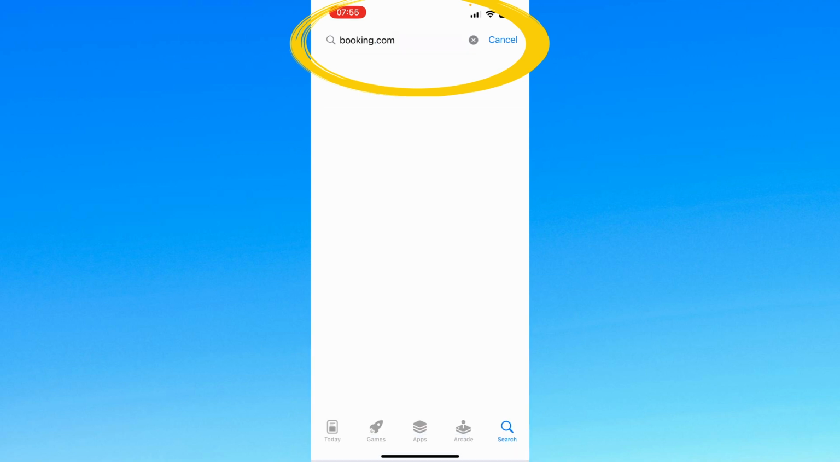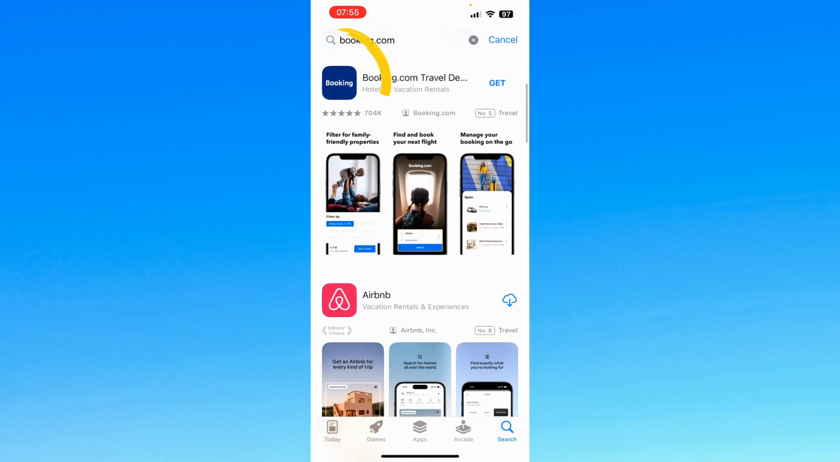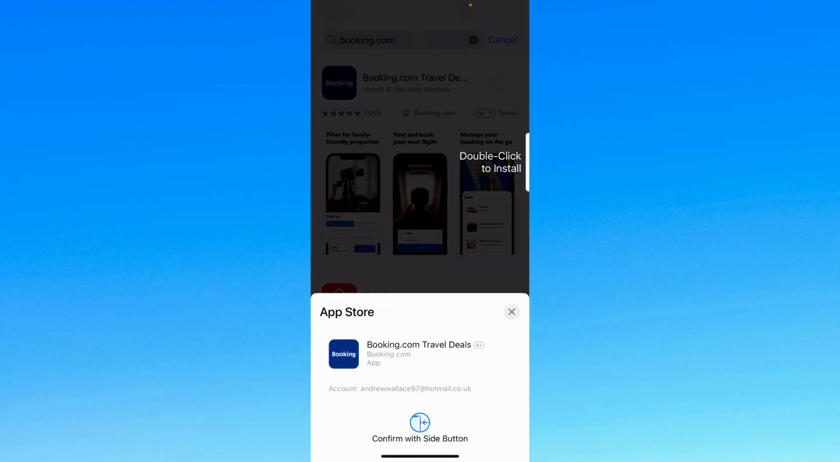booking.com, press search, and then that's going to give you some different listings here. I always skip past the first advert and go to the first organic link. This is booking.com right here. Press get, and then that's going to ask us to confirm our Face ID by double clicking the button on the right hand side of the iPhone device.